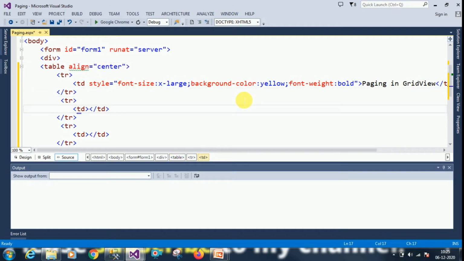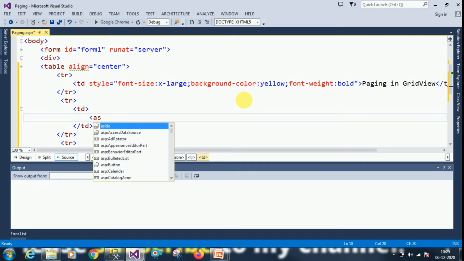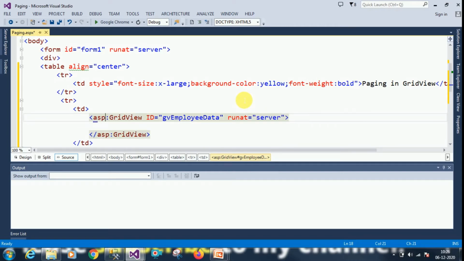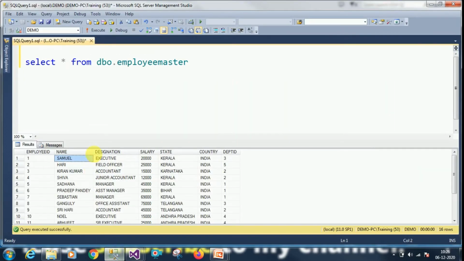So next row we want one grid view. I am creating one grid view here. We have to provide the ID, gvEmployeeData. And I don't want auto generated columns here. We are going to create them manually. Then I want some columns here. We can check column names from here. We need row number, then name, designation, salary, state and country here.